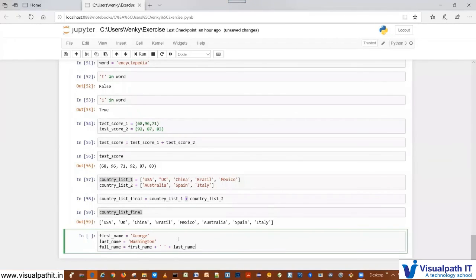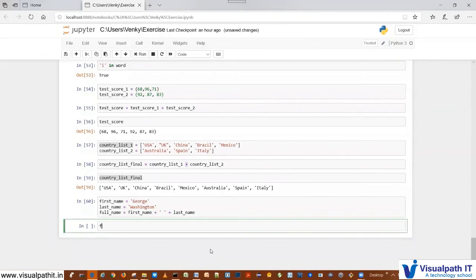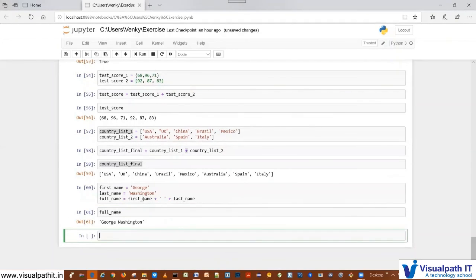In the next example, I declare a variable called first name with the value of George, another variable called last name with the value of Washington, and then I declare another variable wherein I'm going to concatenate first name and last name, and between them I'm also going to concatenate a space. So when I execute this and try to see what is there in full name, it is going to show me George Washington, which is a concatenated value between the first and the last name.